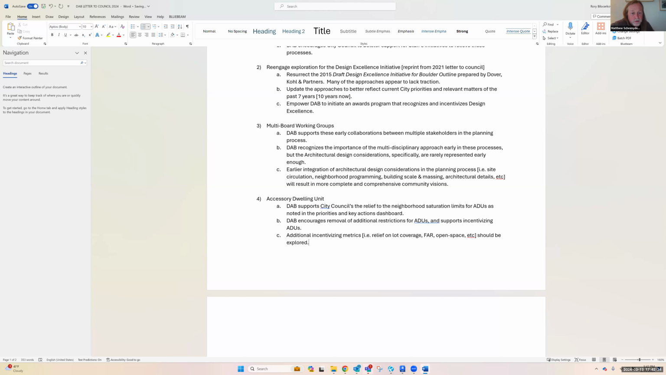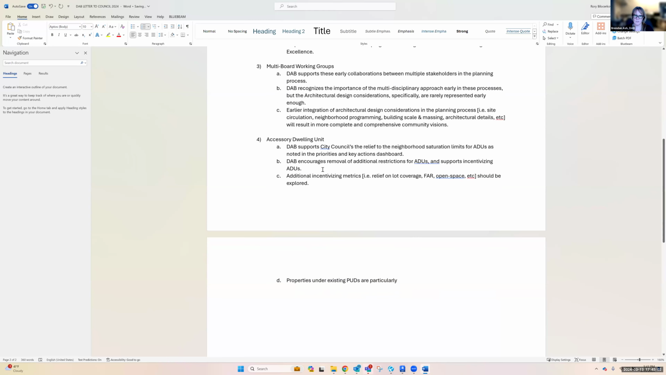This is especially true for properties within existing PUDs, because sometimes in a PUD, homeowners can't add anything. Or maybe you could say in B, DAB encourages removal of additional restrictions, particularly in PUDs.